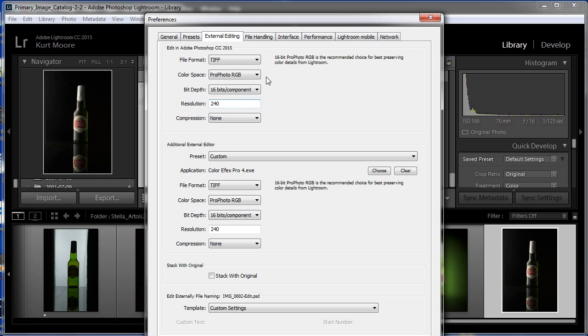ProPhoto RGB is the largest color space you can use. Bit depth, the 16 is also the most bit depth you can have. 240 is fine. Some people recommend 300. I just use the 240. Once you have that all set the way you want it, click OK.